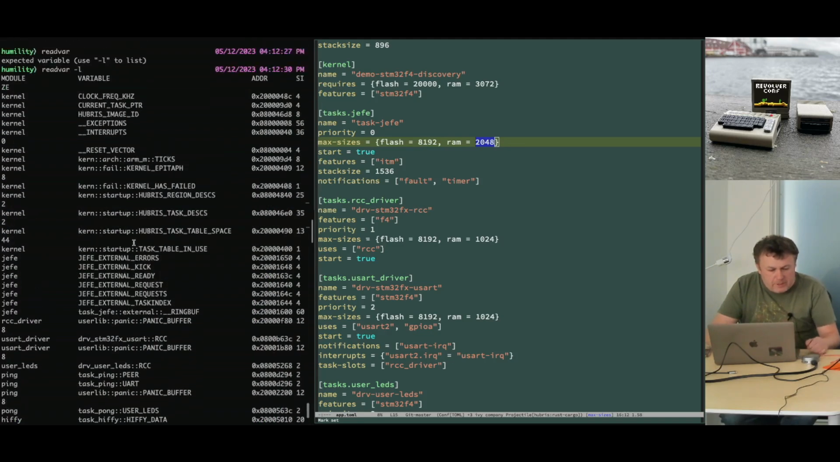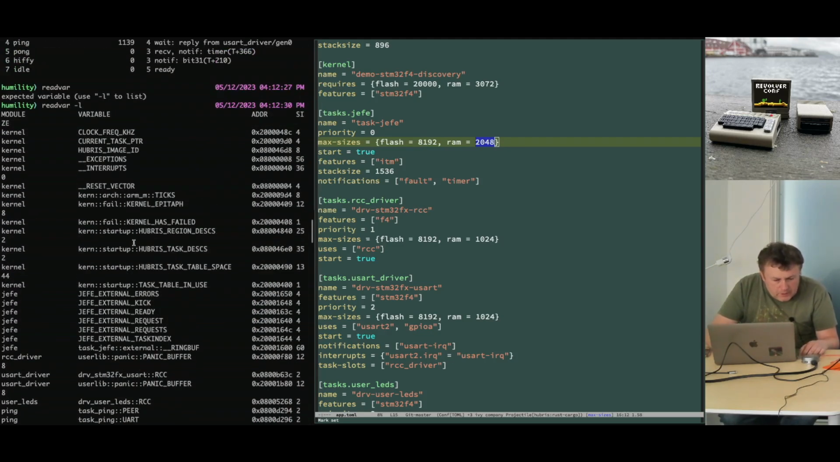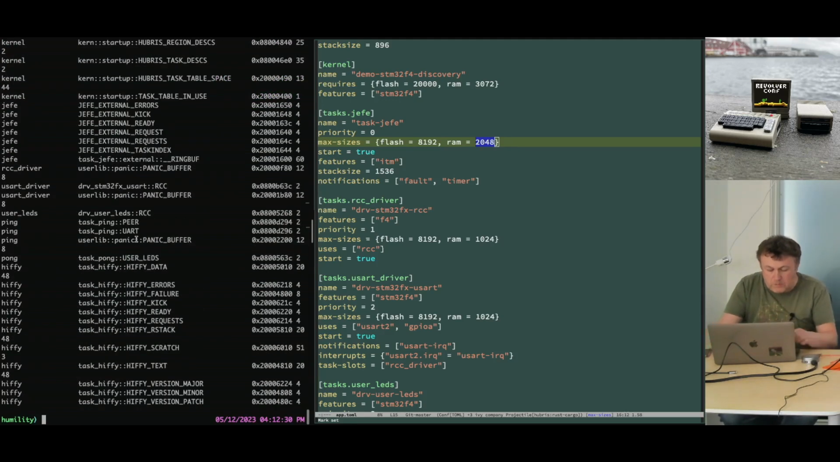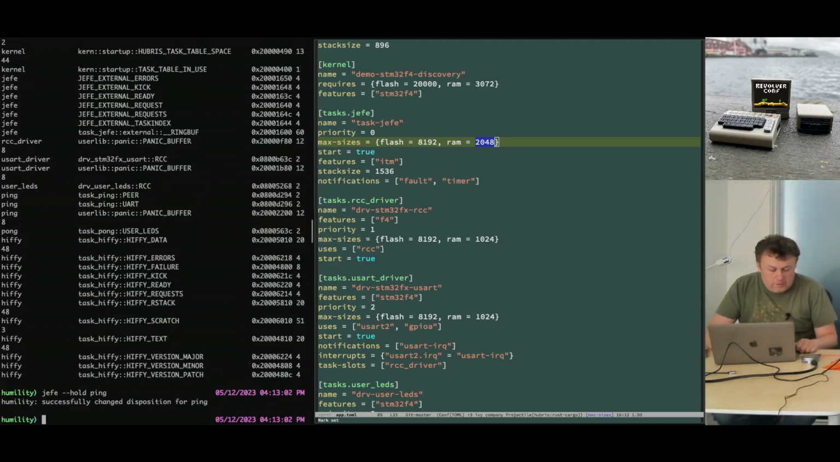So we have some system variables, and one of them is exceptions. We can also tell Humility to put a hold on ping. Ping is our failing task. Put a hold on it when it fails next time instead of restarting it. Right?